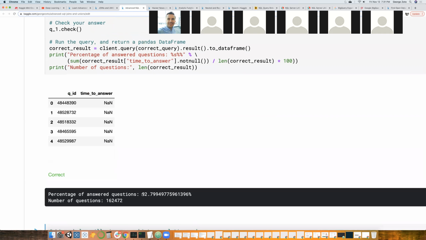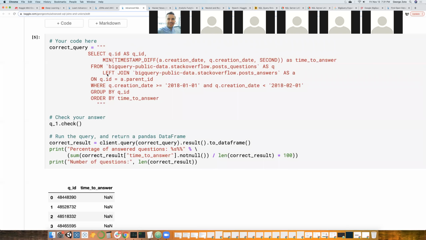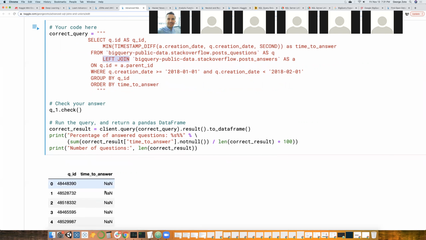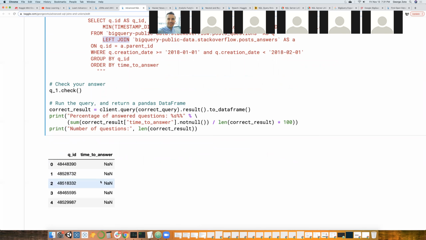Okay, so that's 82%. And there's 162K questions. So now we know that we're looking at the right data set. So the join type was misleading before. We were looking at questions that specifically had answers. Now we're looking at all questions. And if you look at the very last few elements, you can see that some questions never got an answer in January.